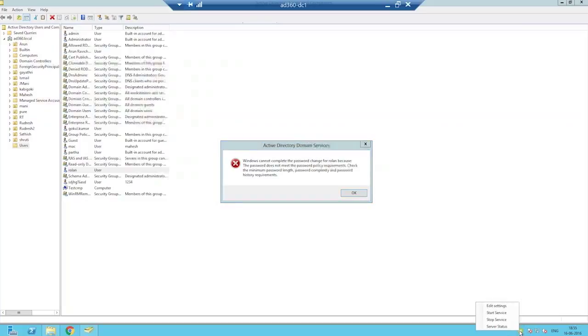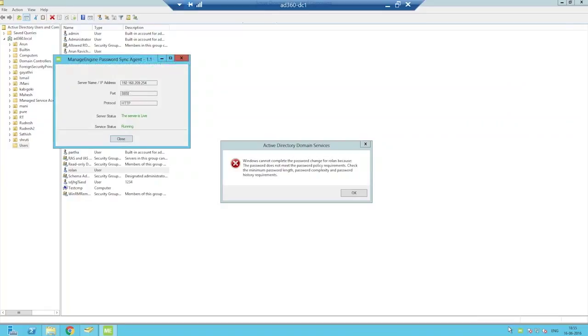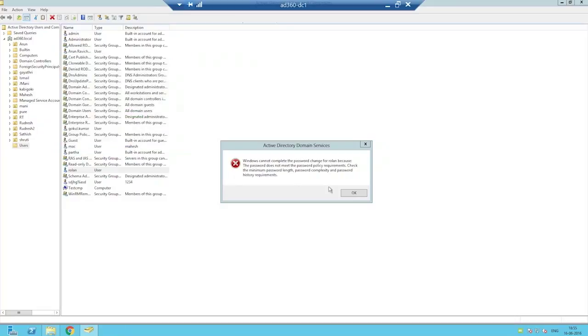So if you do see over here on the right bottom corner of my screen in the notification tray icon, that is the password sync agent. This green icon, that's the password sync agent. So in case you're changing server, you would use the edit server settings to start and stop the password sync agent. You will be able to do that. Right now, if I check the server status, it says that server status is live and it's running. The server is running, and hence I'm not able to change the password.